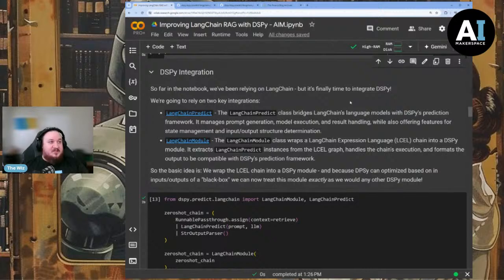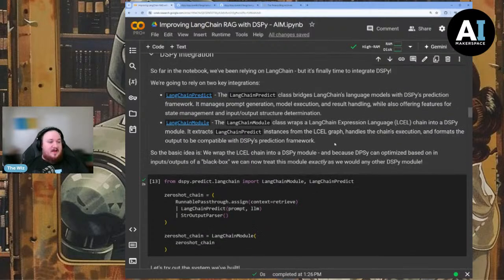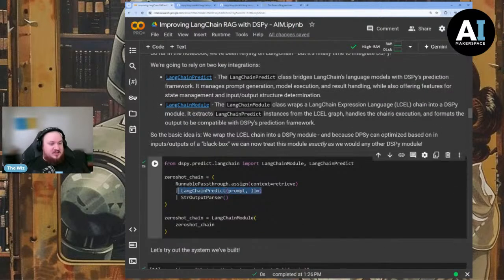Now, one of the things this is going to do is turn our modular RAG pipeline into a quote-unquote black box. But that's perfectly ideal for DSPy. DSPy would expect this to be the case, so the integration works very, very well. We have another thing, which is a LangChain module. That's going to wrap the actual full chain as the module. So you'll notice that predict is just going to wrap the LLM, and then the LangChain module will wrap the whole chain.